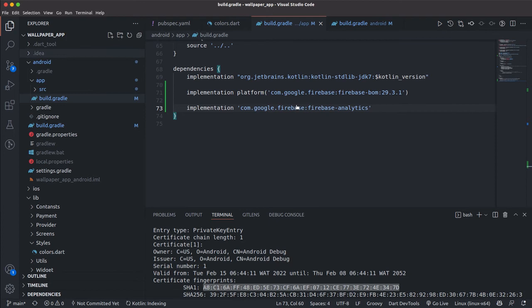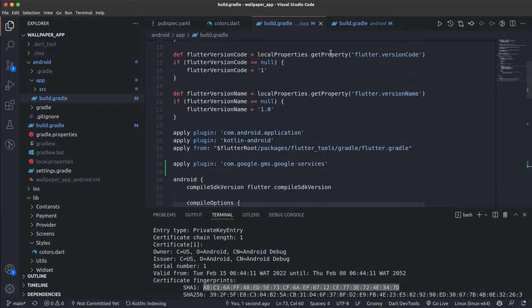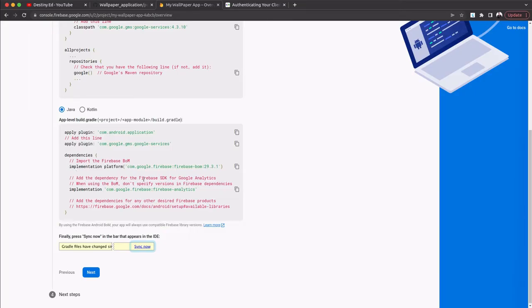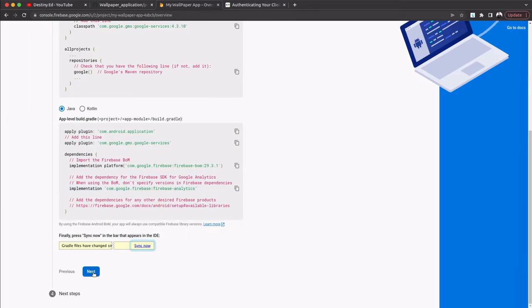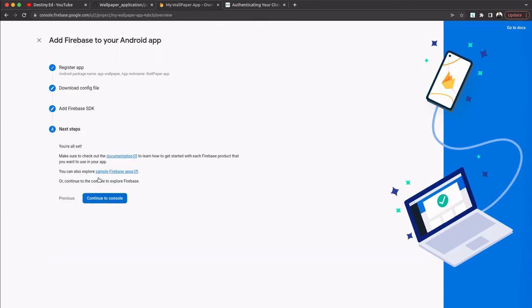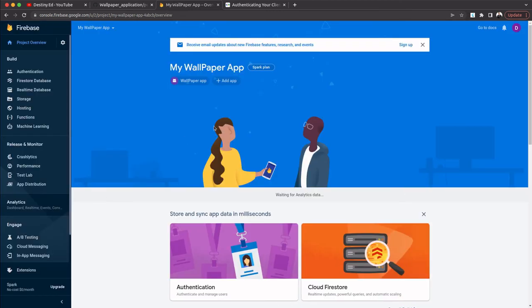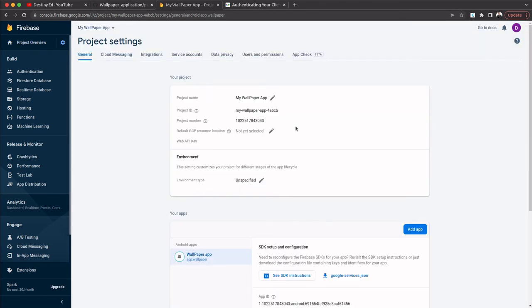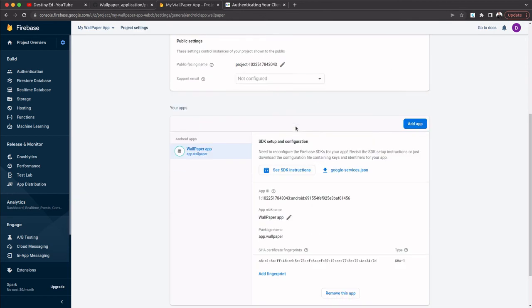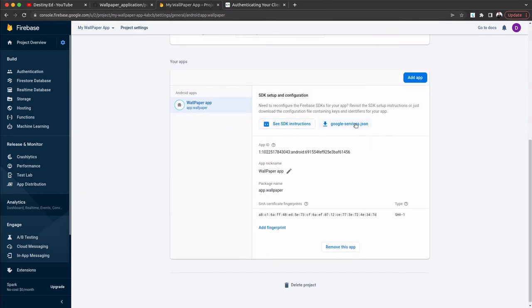So I think we have added everything that is needed for setting up Firebase, except one, which is the JSON file. So I'm going to go over to Firebase again and just click on next, and then continue to console. Just assume you have already added all this stuff. So to add that file now, you go to settings, click on your project, go to settings, and then scroll down. You're going to see the google-services.json file.